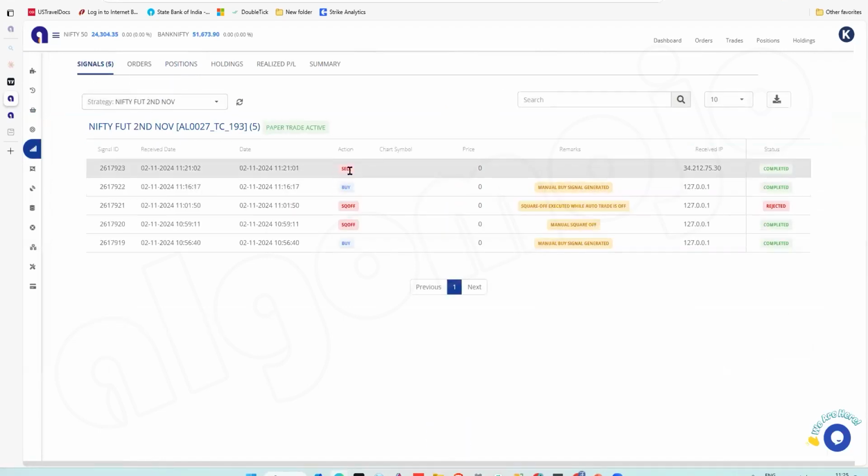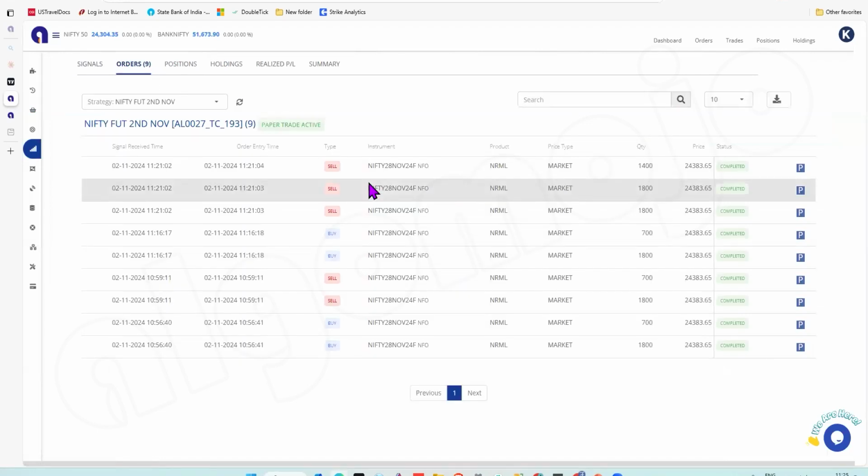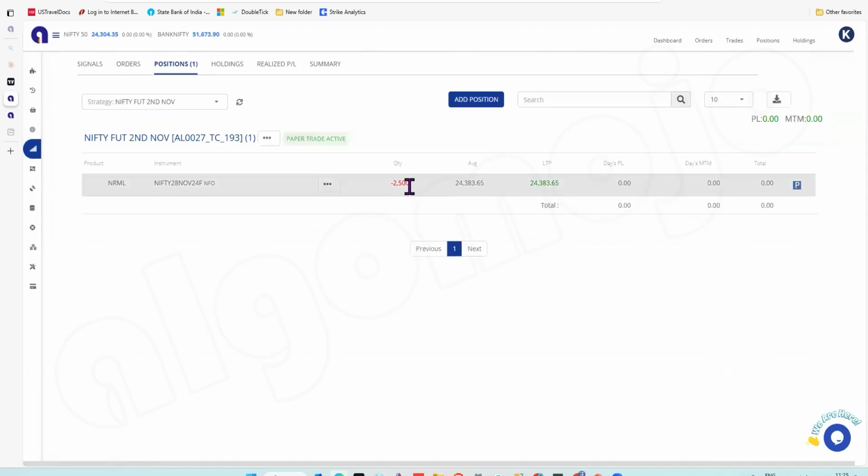As you can see here, the sell order has come. It has come from a different IP. This is the TradingView IP. The order was for sell, so it will close the existing long position and take the short position, right? Now after this, if you get a long signal, the short will be closed and a long will be taken. So it will keep running for you.